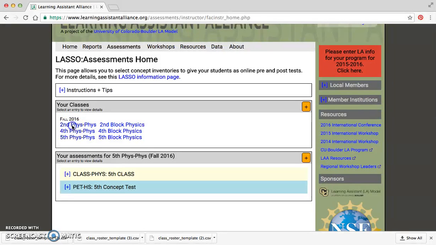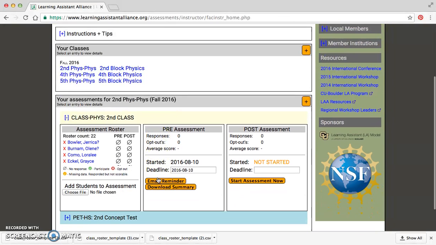At the end of the year, I will conduct the post-assessments using the same protocol I used to administer the pre-assessments by providing a deadline and selecting Start Assessment Now to email students the link. Please note that this will collect data for all of your students, and you will be able to see pre- and post-assessment data when you select Download Summary. You will see this for each student in your course.